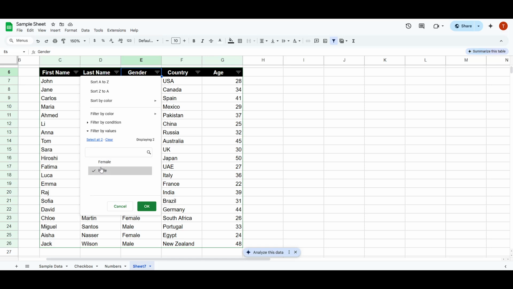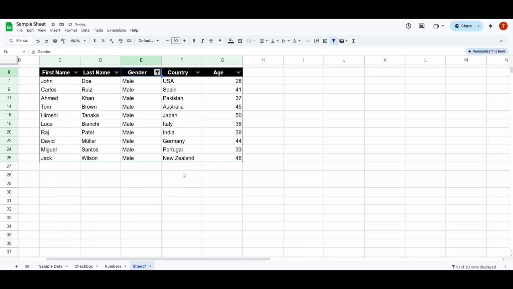To filter the data to show only the male entries, uncheck the box next to female, ensuring only male remains checked. Once you have unchecked the female value, click OK. Immediately you will see that the table updates and displays only the rows where the gender is listed as male, allowing you to focus on the information you need without the distraction of irrelevant data.